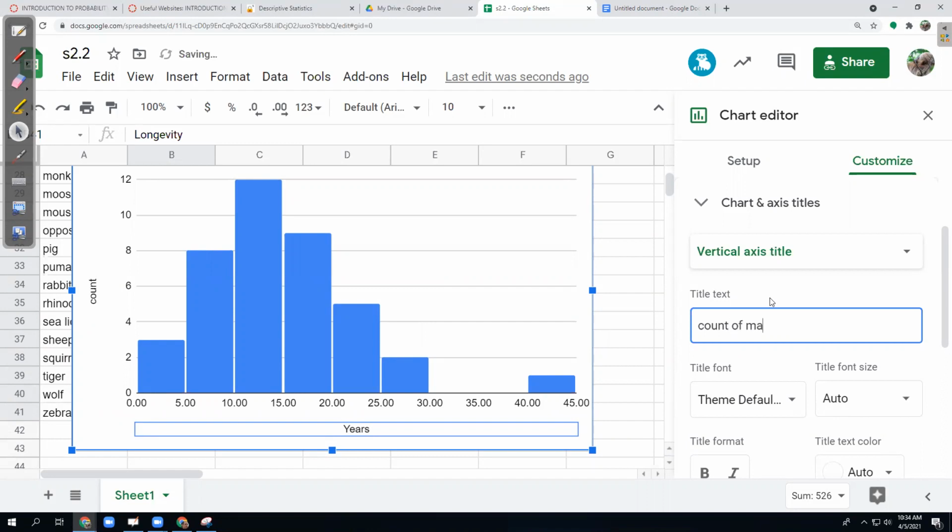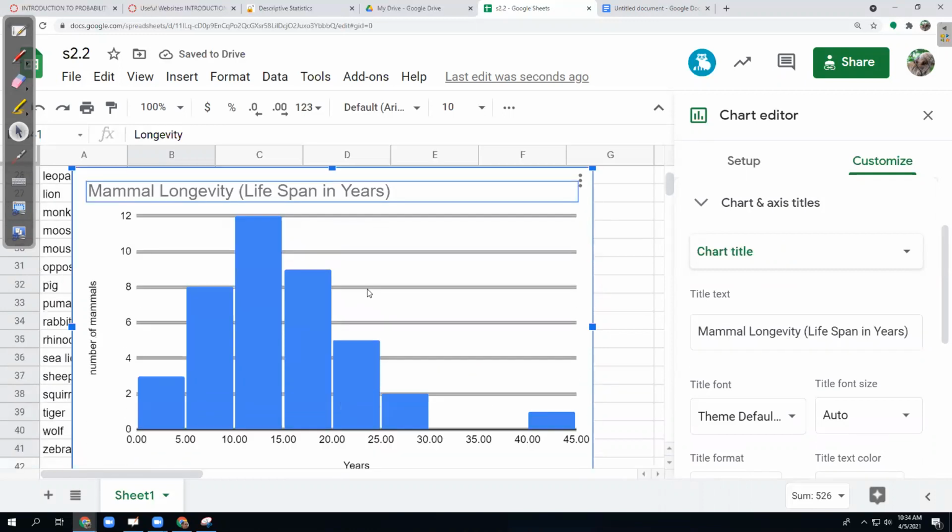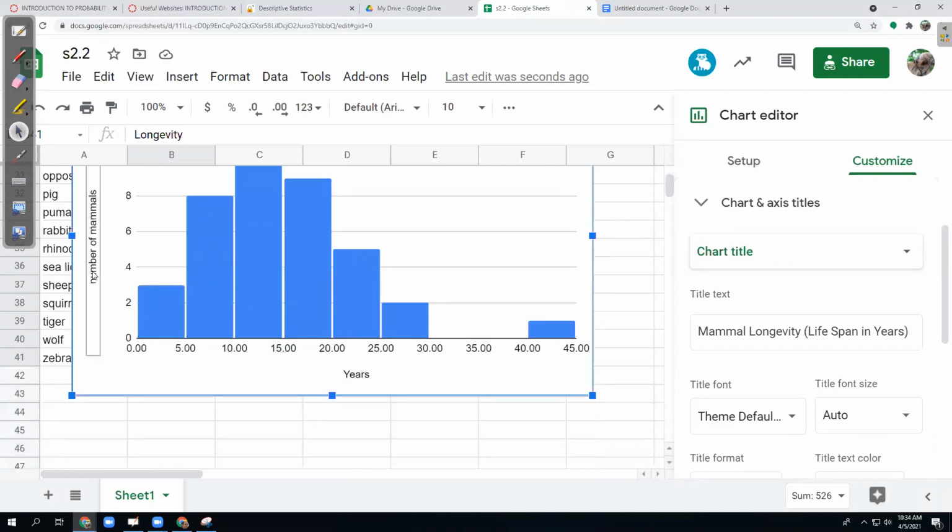Count of mammals. Now, normally when I'm talking about counting stuff, I might actually say number. So I think an even better title in plain language would be just number of mammals. All right, so now it's a better looking chart. I got a better title at the top. I got a good title at the bottom, good title on the side.